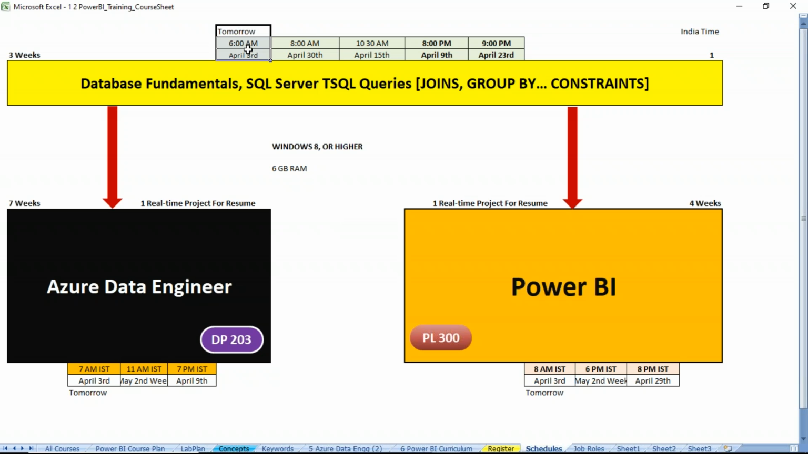Once you complete your SQL, then you go for Power BI. Don't go in parallel, brother, because there is a dependency, right? So go in sequence, safe side. Yes, always. Okay, and that would make total 7 weeks, 3 plus 4, 7 weeks. Correct. Yes, you're right. Okay, and what time is for the Power BI?